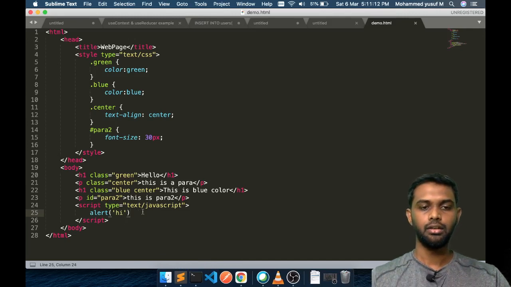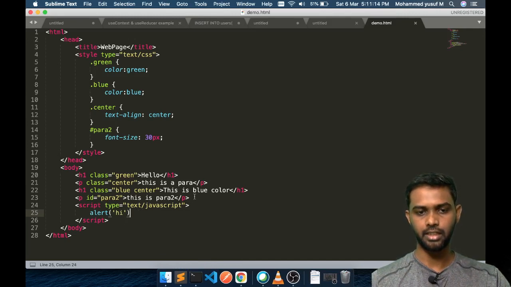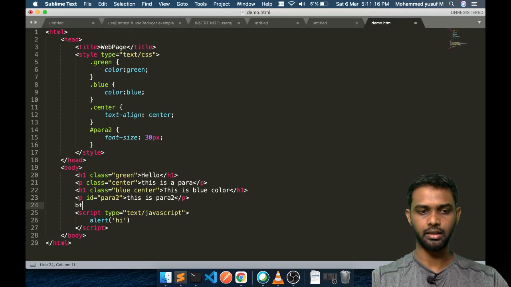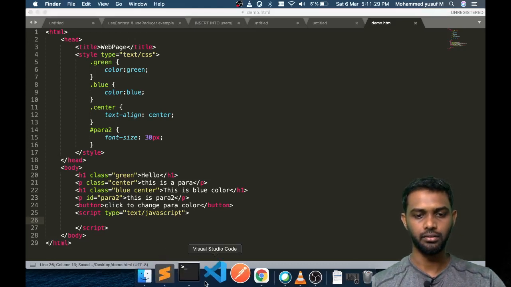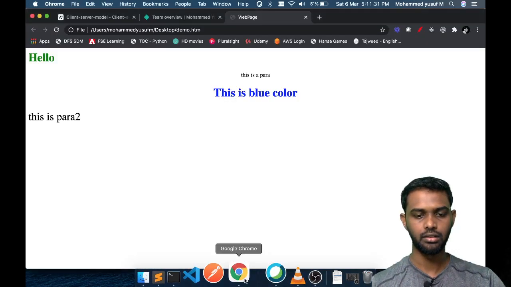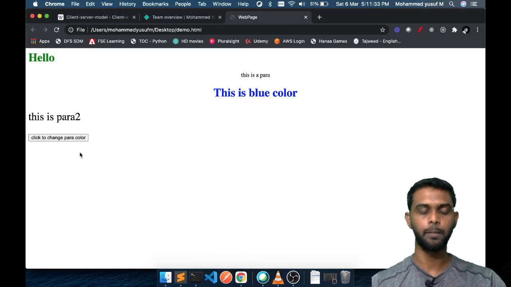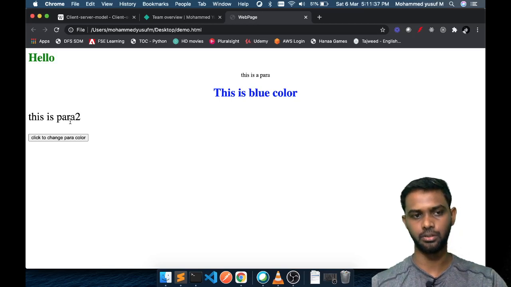Now, to demonstrate the feature of JavaScript, I'm going to create a button called click to change para color. Then here I don't want this. Save. The idea is if I click this button, this paragraph color should change. We cannot do that with HTML or CSS. We have to do it with JavaScript.